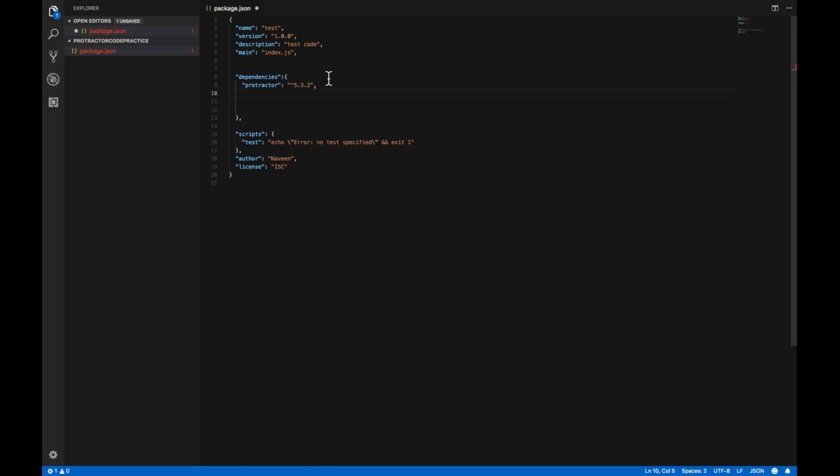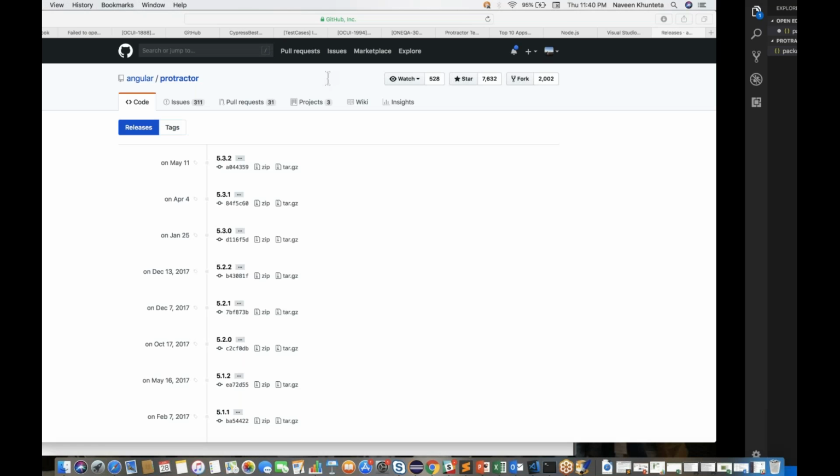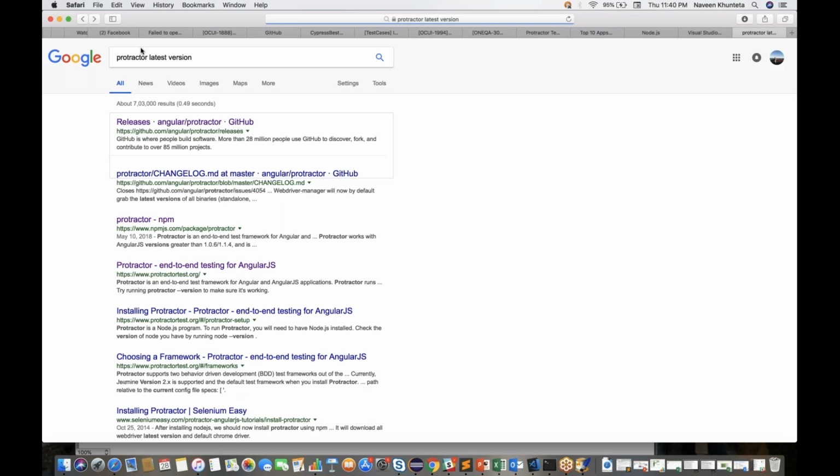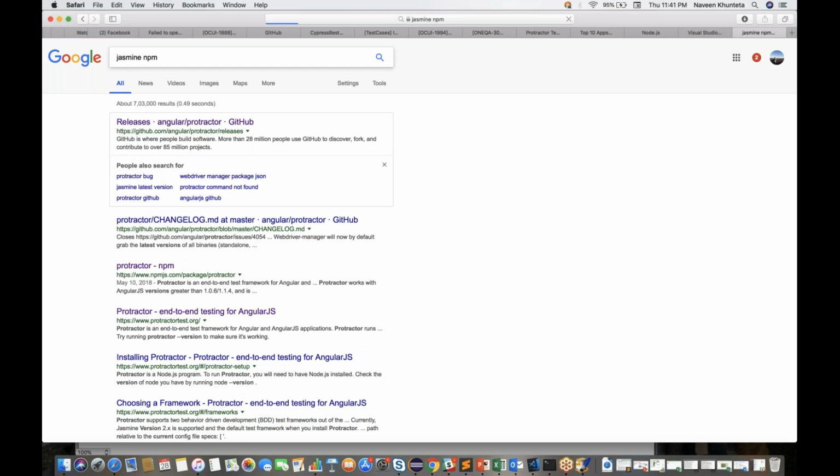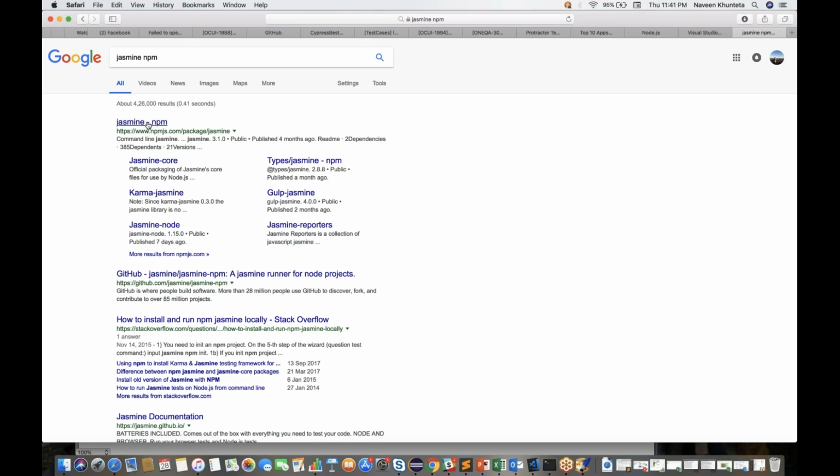Just like we used TestNG with Selenium WebDriver, here we use the Jasmine API to write the test cases and assertions and all those things. So we have to use Jasmine, colon, and what is the version for Jasmine? For Jasmine also we will find the key. Let's see Jasmine npm, and we will see what the version is.